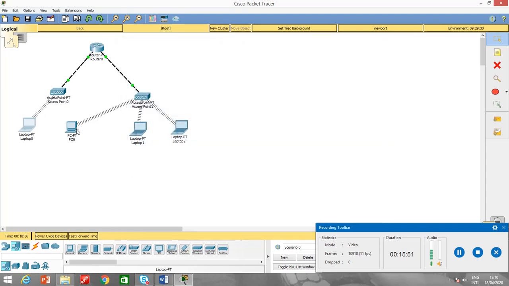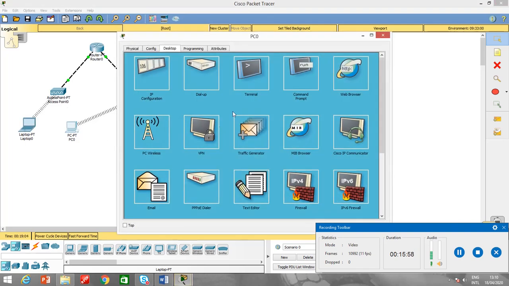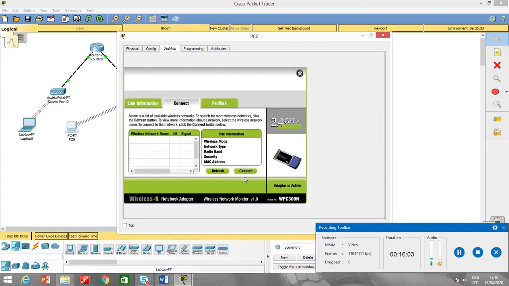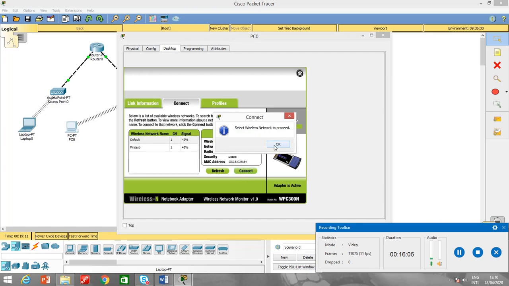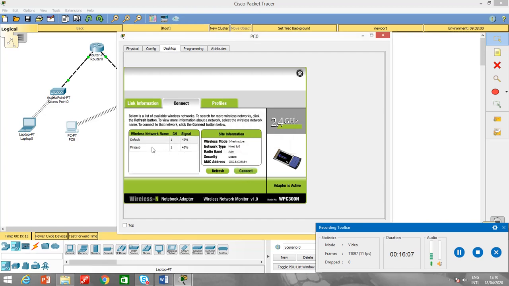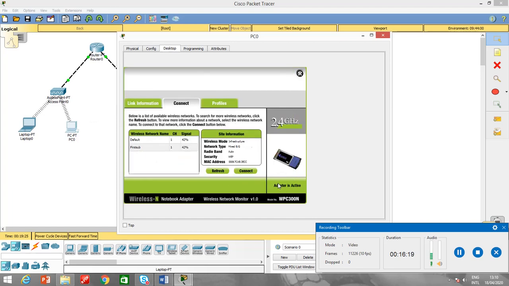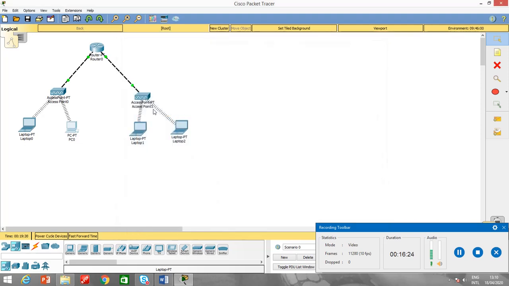Alright, same thing I will do to the PC also, because I will connect to this access point 0. I'll go to PC, click on PC wireless and then click on connect. So I will select the first sub, click on connect. Here I will put the key 1 2 3 4 5 6 7 8 9 and 0. It should be 10 digits. Then I'll click on connect. It has been connected, right?